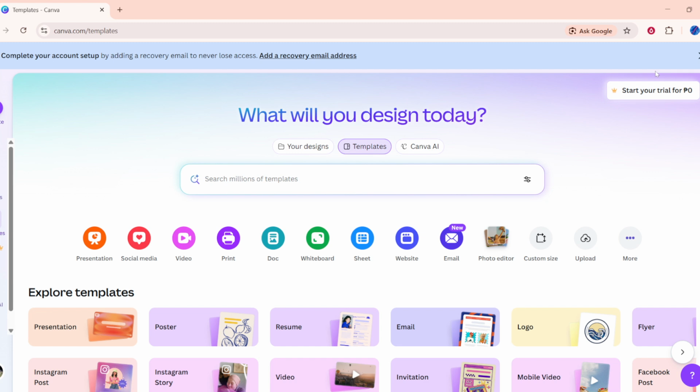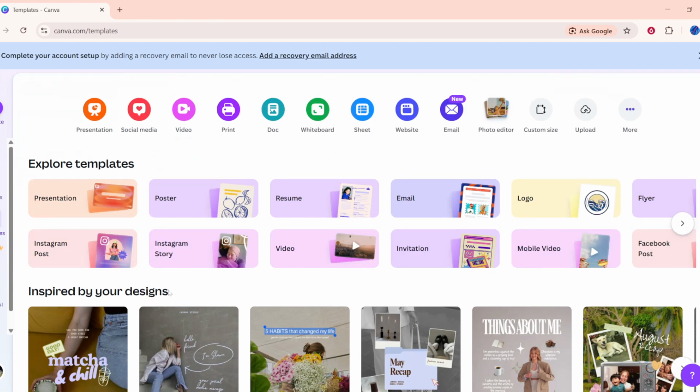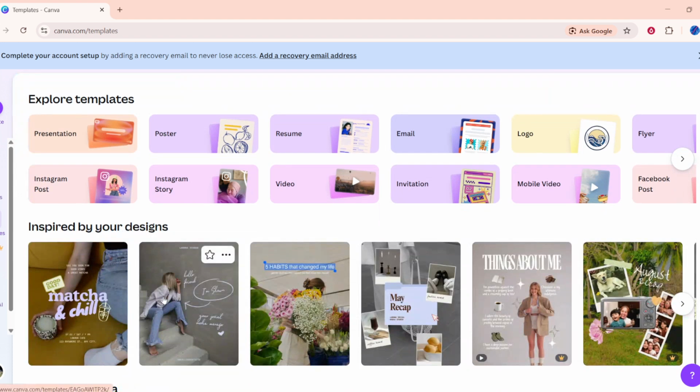First, open canva.com in your web browser and log into your existing Canva account. You'll need to be signed in to begin the trial. If you're already logged in, you're all set. Make sure your internet connection is stable so pages load quickly and you can complete the process in one go.